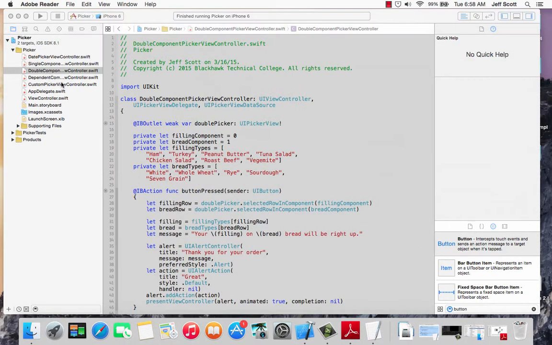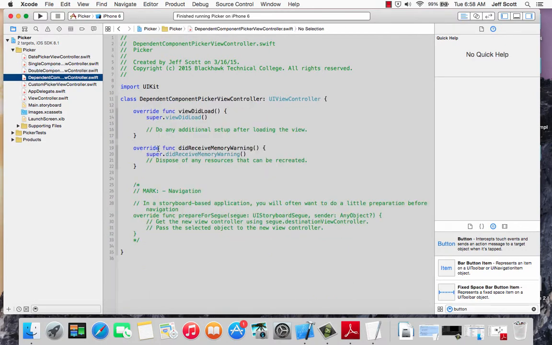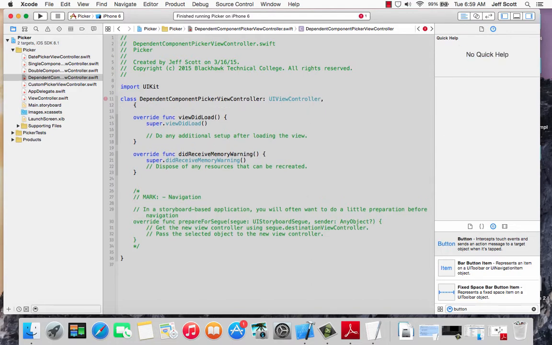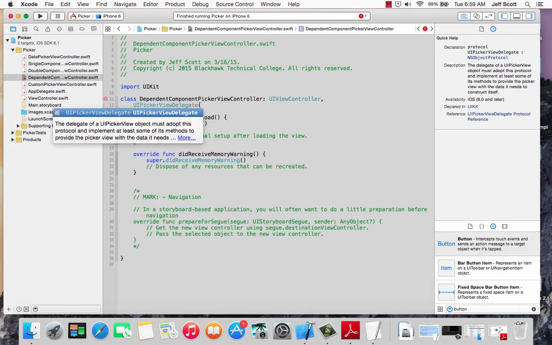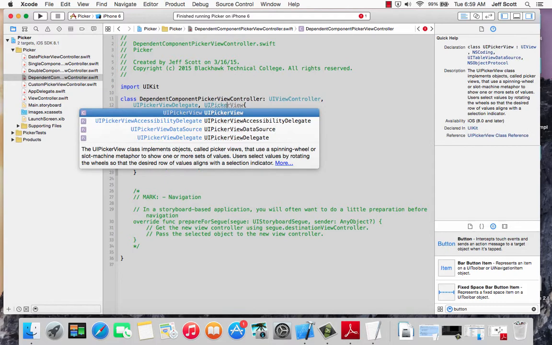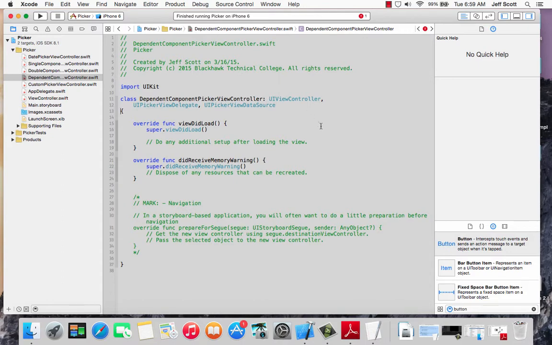With that said, I'm going to start on that one. Hopefully I'll have a little better luck than the one I've been working on. They tell us to come in here to the dependent component picker view controller. That's where I am right now. As always, we're going to be adding here the UIPickerViewDelegate and the UIPickerViewDataSource. Again, we get that error because we have not yet implemented those particular methods. We'll do that shortly.